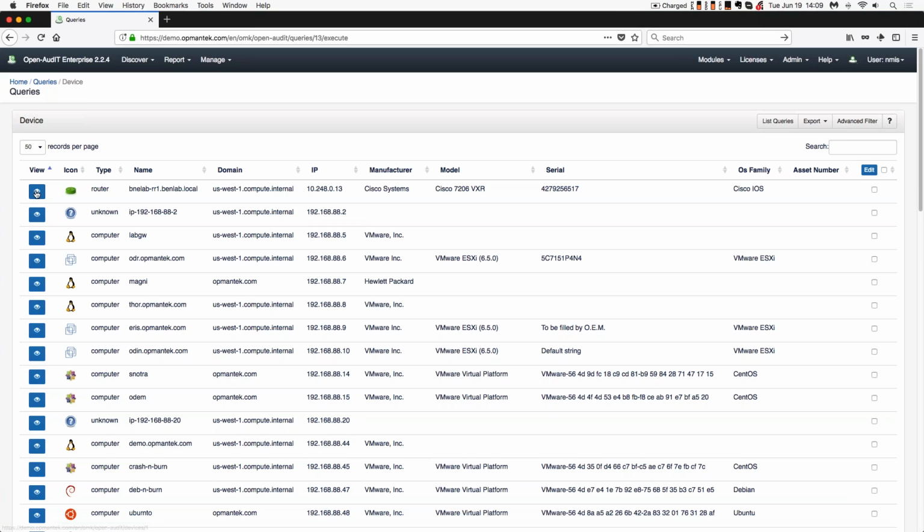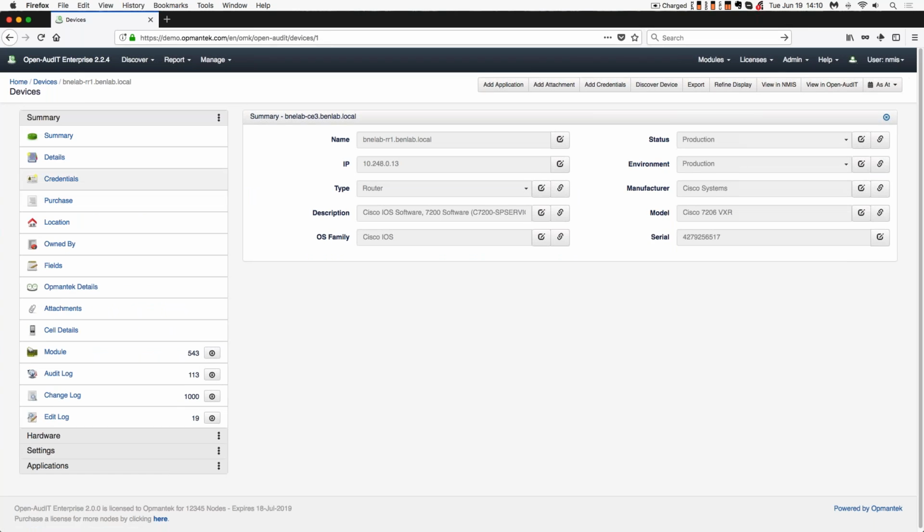And of course, clicking the view icon on any of these will burrow down and give me the device details for that device. So I'm just drilling down into this router. And so now I have access to this information.